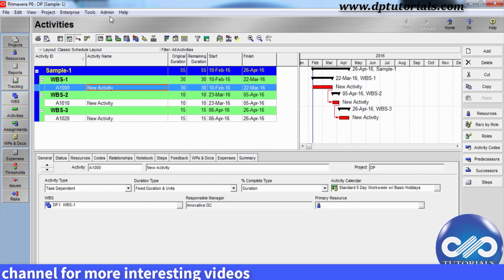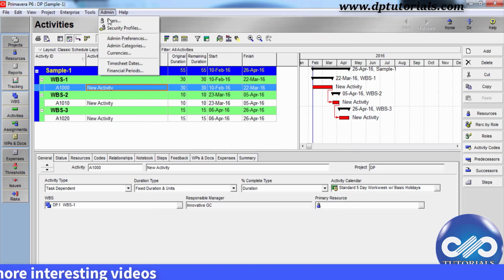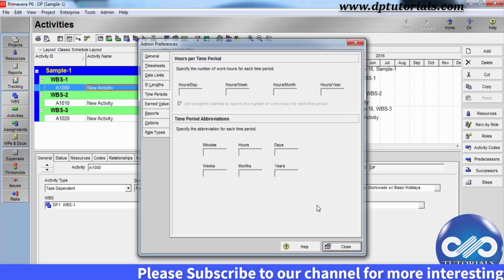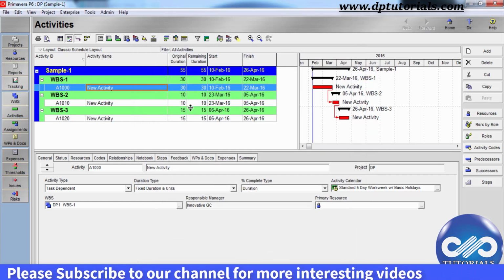Now, Admin Preferences. Go to Admin tab and click on Admin Preferences. Go to Time Periods tab. Here you can set the number of work hours for each time period, which we have already seen in the Time Periods option earlier. So this is how we set the number of hours for each time period. Okay, close this also.